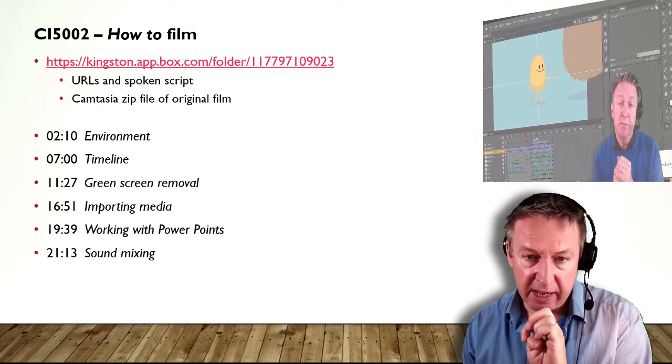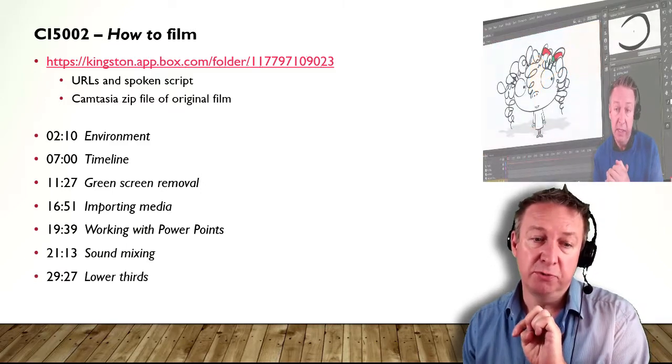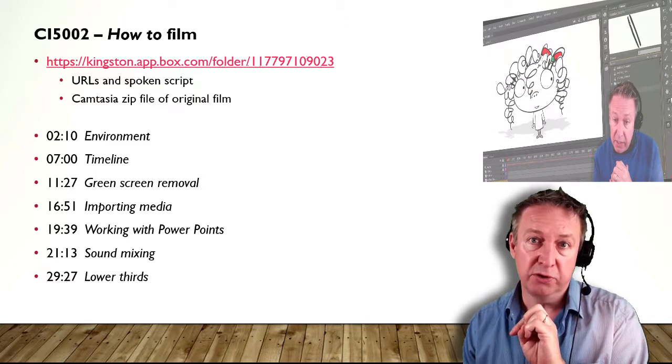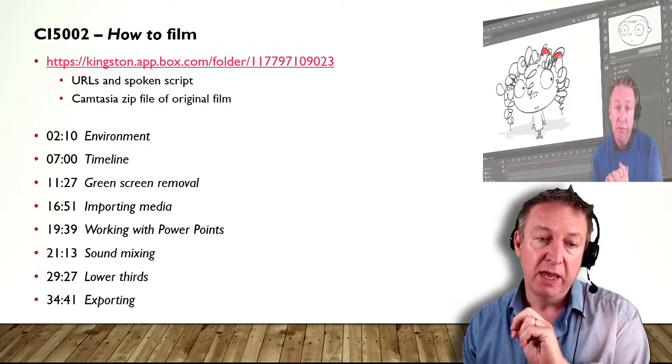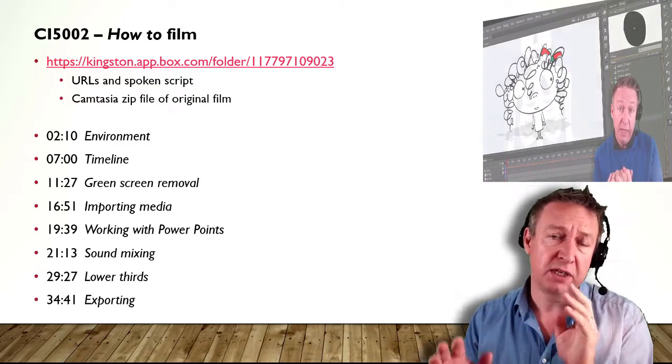We will be looking at sound mixing and lower thirds, which are the graphics that you put on top of your film. And we should also be looking at exporting. That's enough from me.